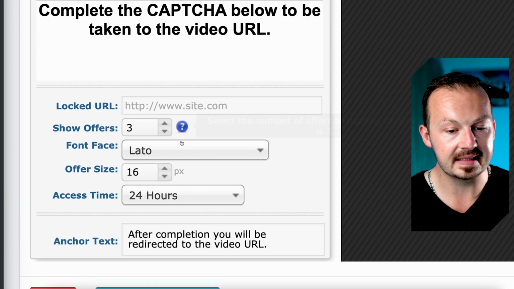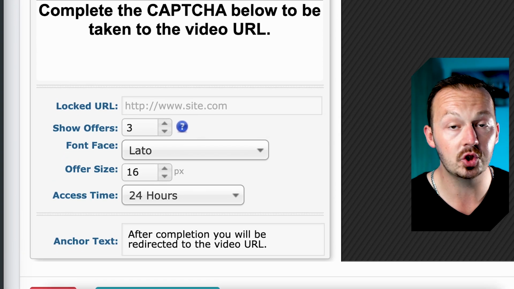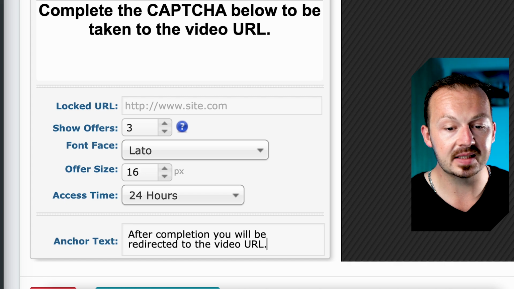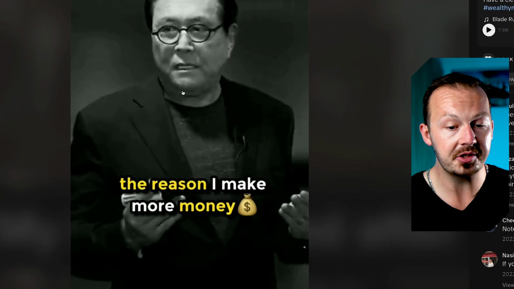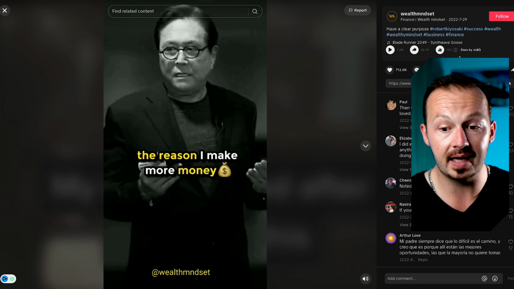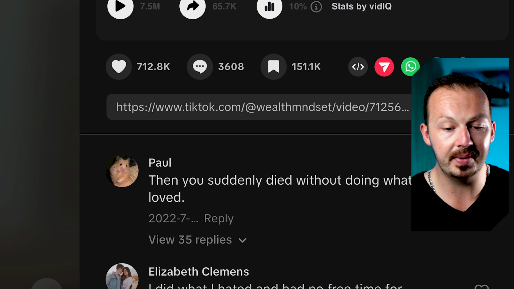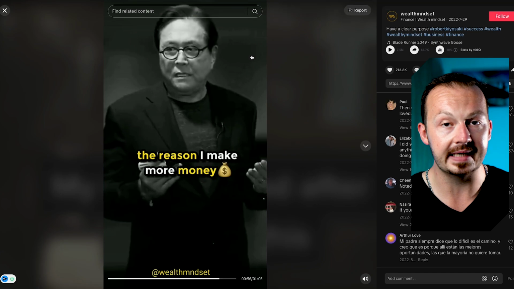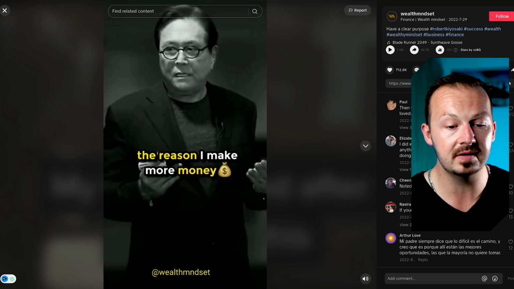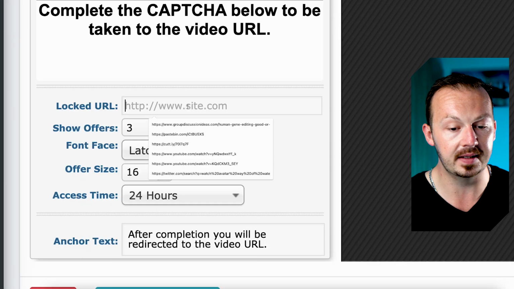Then just go to this section where it says locked URL, and what you want to do is just go ahead and paste the URL to the original TikTok that you have gotten your screenshots from. And to do that, just go to this description, and as you can see right here, you can just click on copy link, and the link to this TikTok will be copied. All you have to do then is just go back to CPA Grip and paste it into this field just like that.